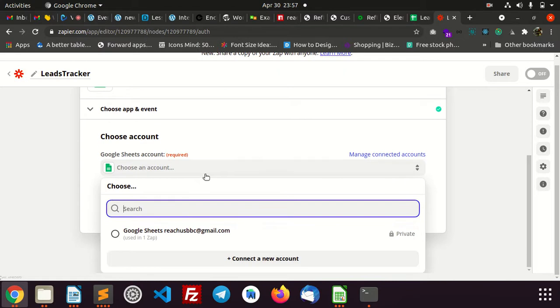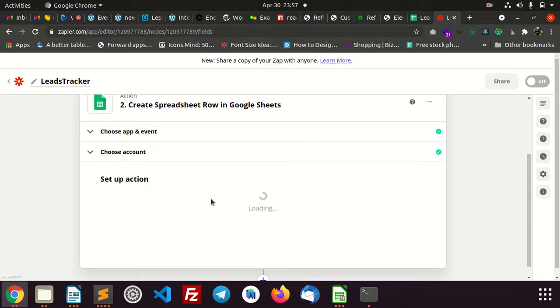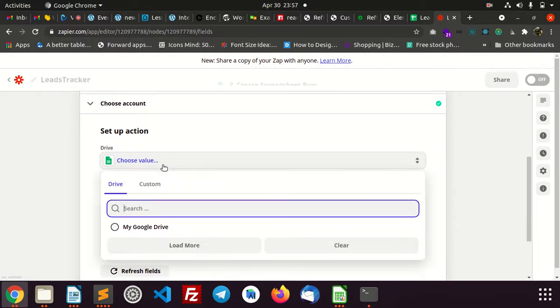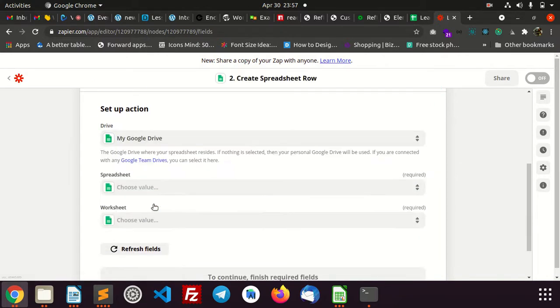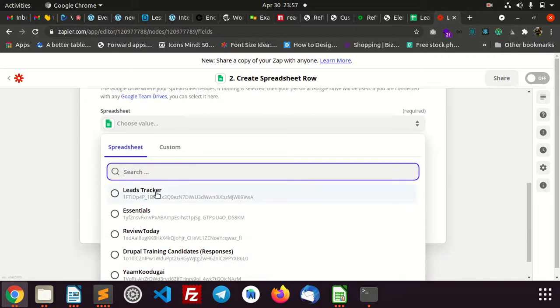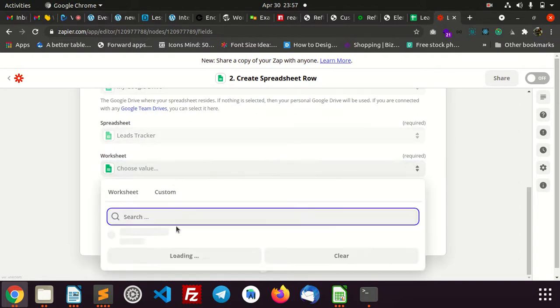We have to click on this. This is my account I have verified in this Zapier account. Then from the Google Drive, which is my Google Drive, I have to choose which spreadsheet. We have named it as lead stack, right? Let me choose this one. So what is the worksheet? By default it will be sheet.